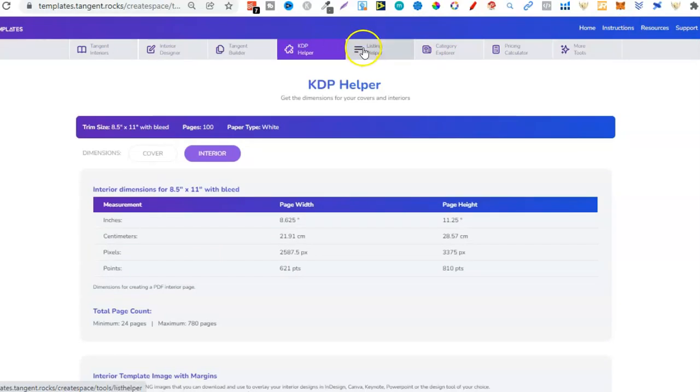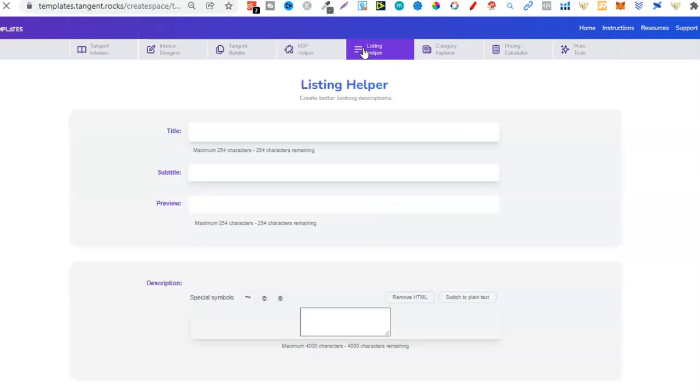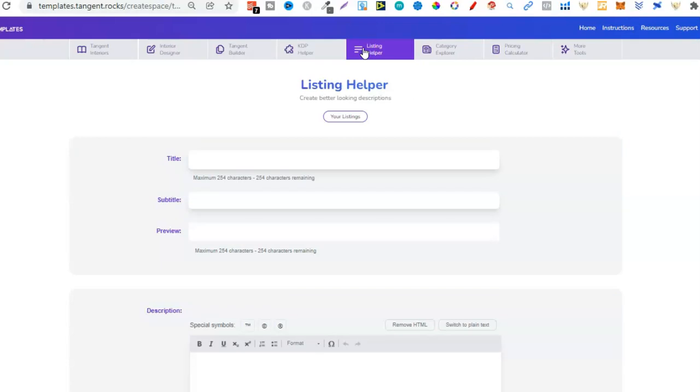Now, there's also Listing Helper. So this is a really great tool. They also have a Chrome extension, which goes along with this.